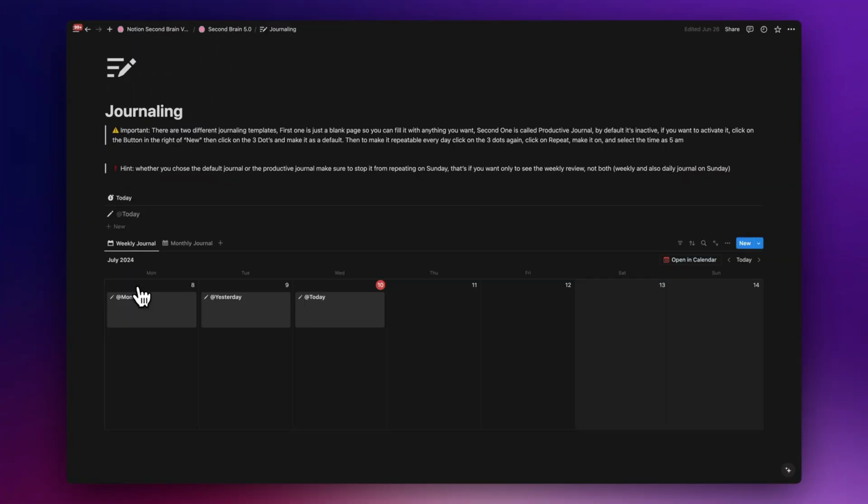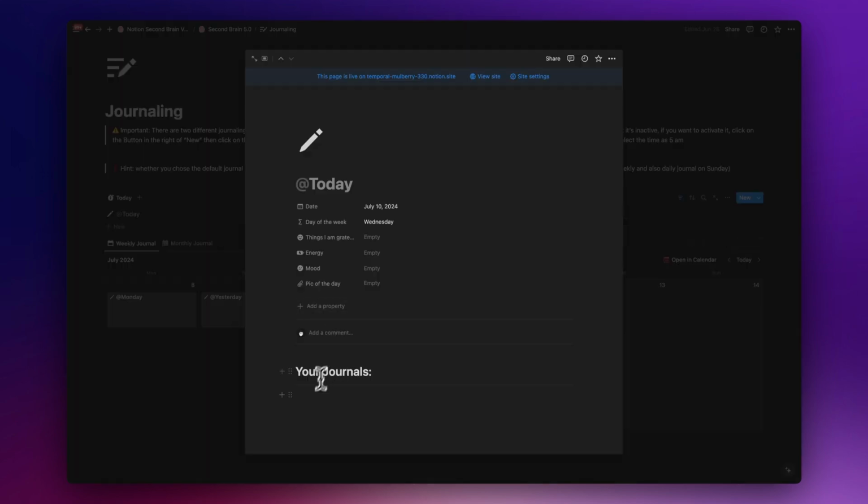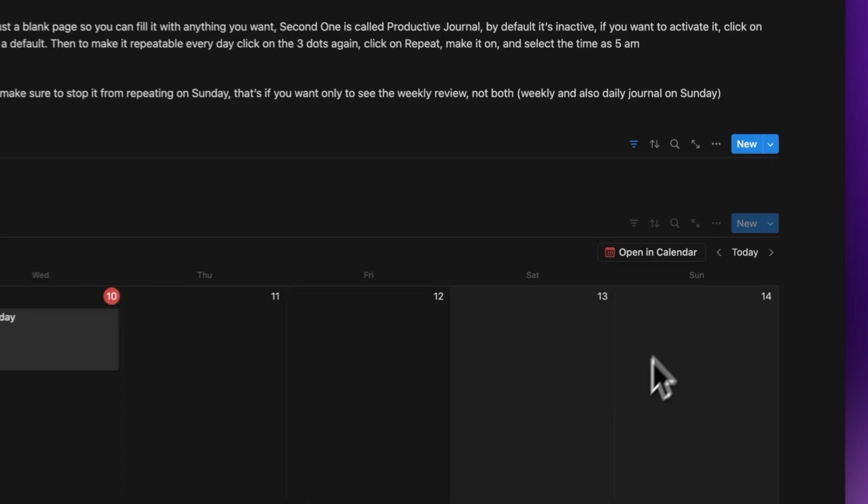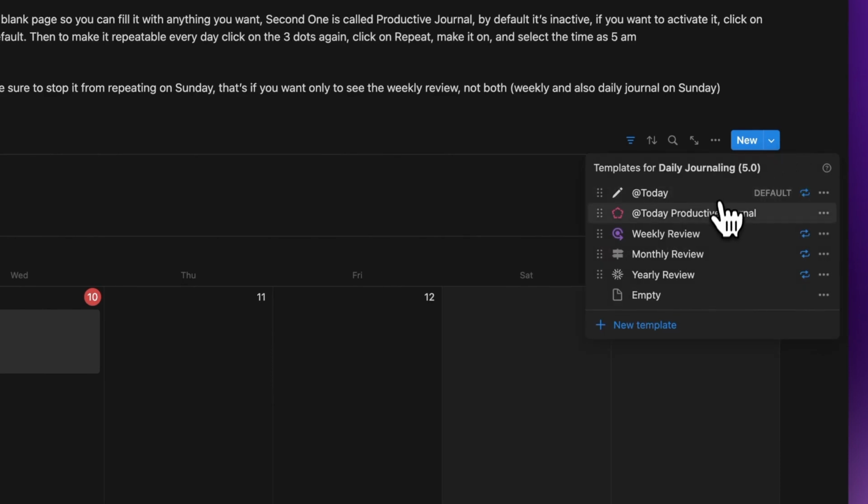Here we have the journaling section that creates an automatic journal every day. And here we have 5 different templates for the journaling. We have today journal, which by default is just a blank page, and you can write things that happen in your day. You can add your energy today, mood, picture of the day, things you are grateful for. That's it. But here we have 5 different pages.